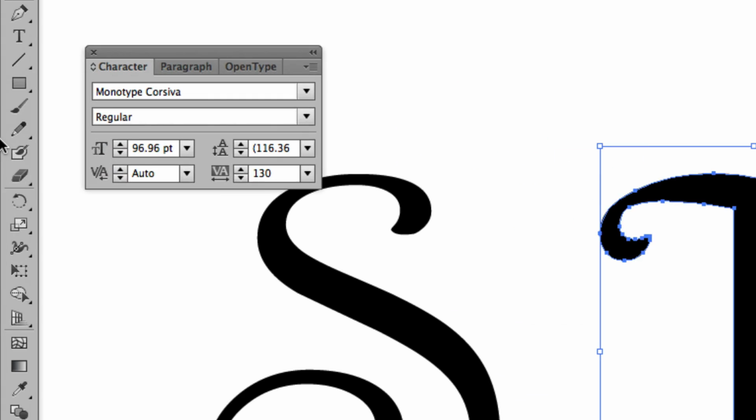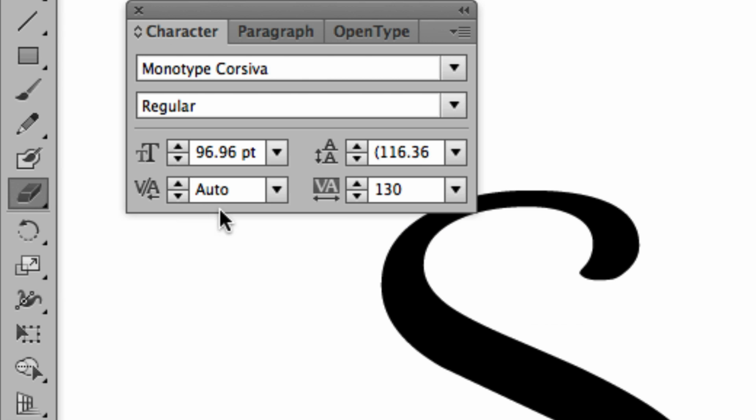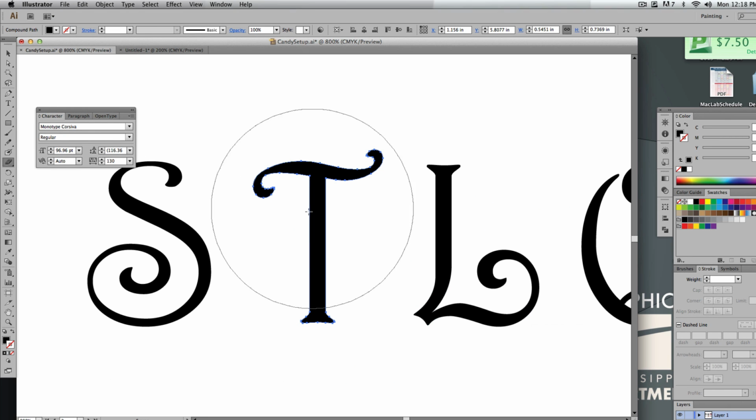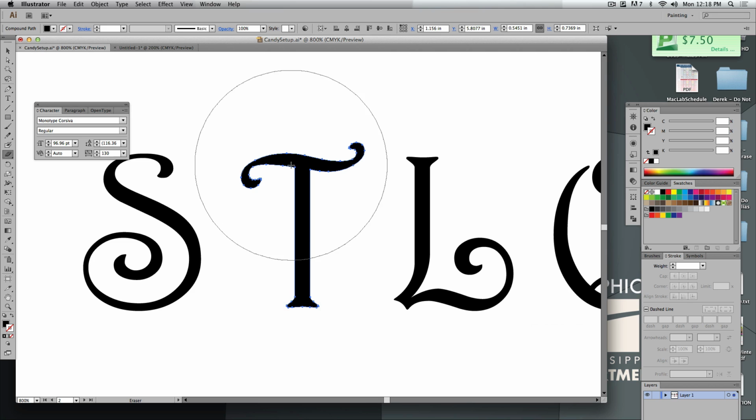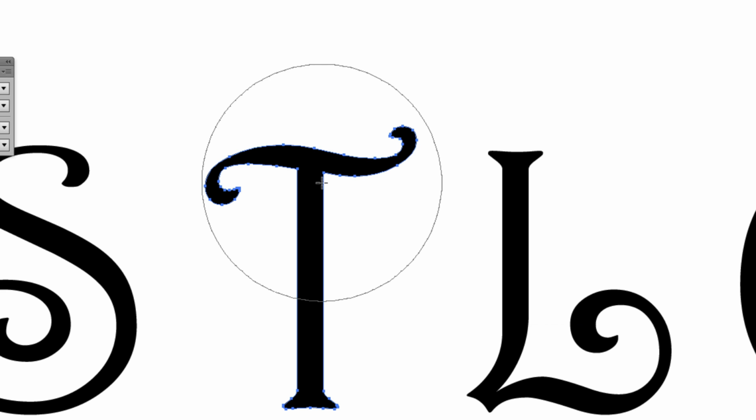The eraser tool looks like an eraser. If you don't see it, it's hiding underneath your scissors or your knife. Works a lot like a brush tool does. Notice that I've got a size for my brush. Hey, how do you change the size of a brush in Photoshop? What's the keyboard shortcut? Bracket keys. Same way on Illustrator. Use your open and close bracket key to make it larger or smaller.